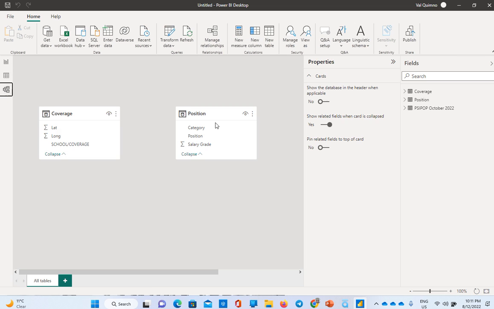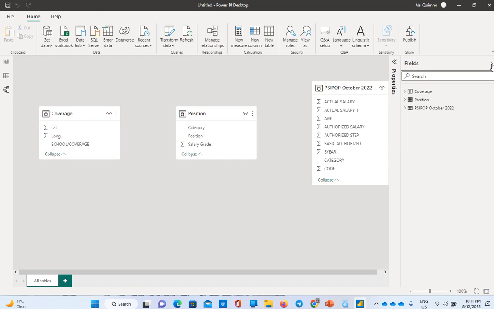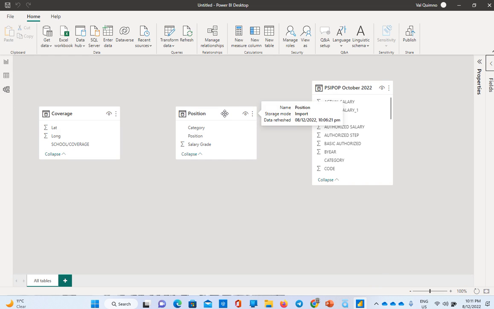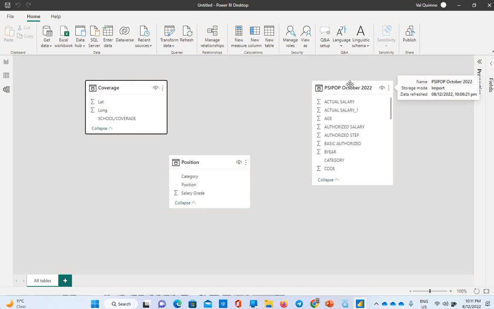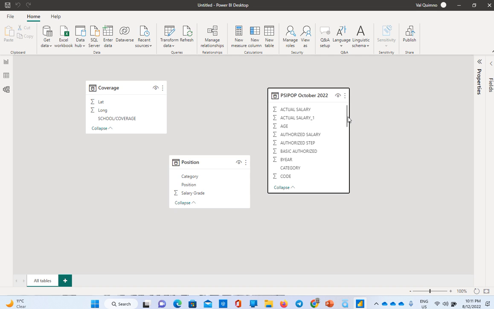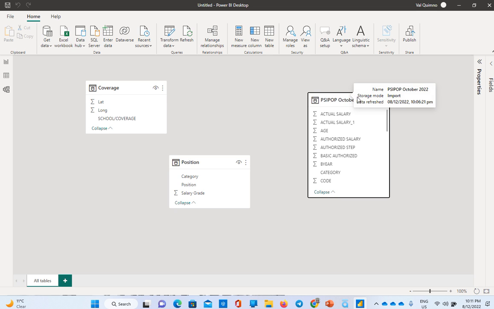And then we go to the data model. Now, the data model here has no connection yet. So first, we need to establish which among the common columns exists in the fact table, which is this PSPOP, and then you have the position table, and then you have the coverage table.